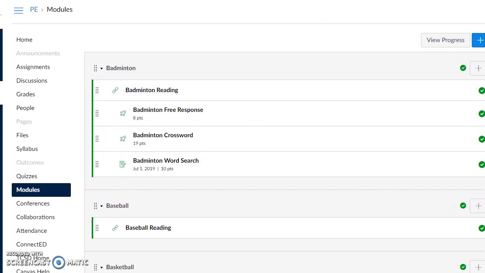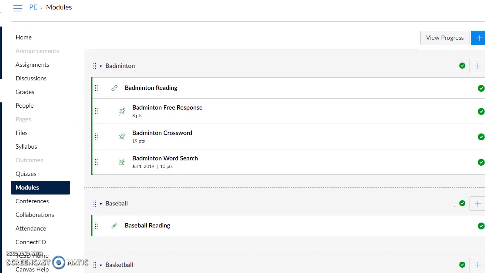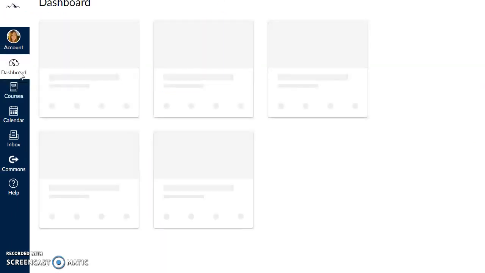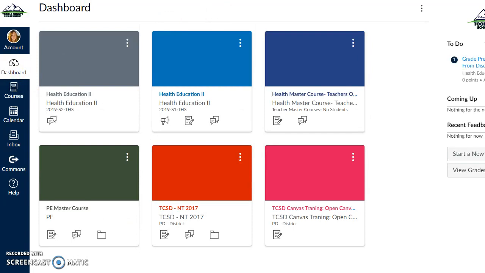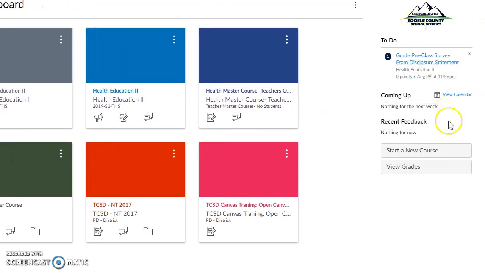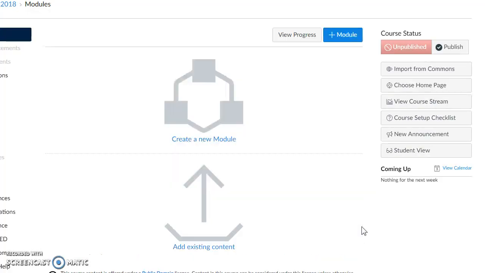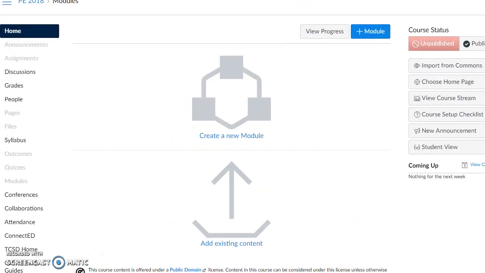So let's talk about how to use this for students. What you need to do is go to Dashboard, and you're going to come over here and start yet another new course. This is the course that your students are actually going to access. So we're going to call it PE Makeups 2018. Again, it's public domain, so we're going to create that course. And you can see we're back to our blank setting.